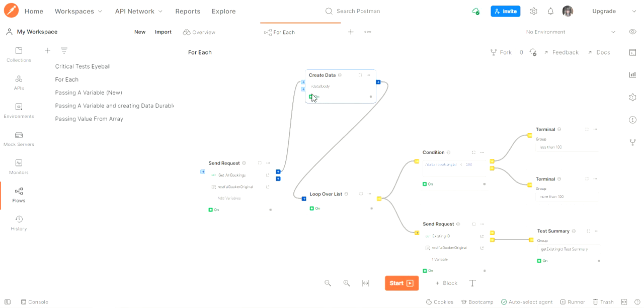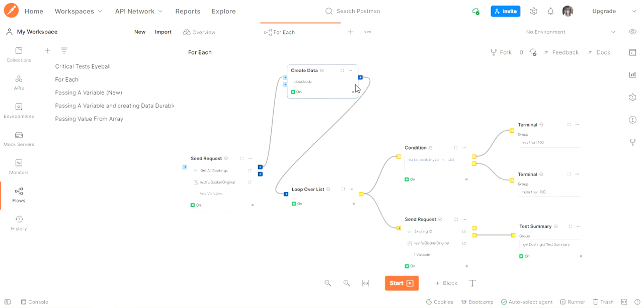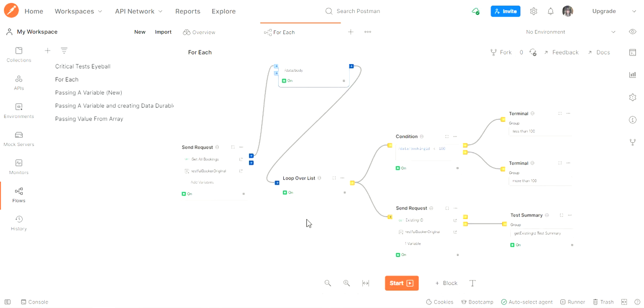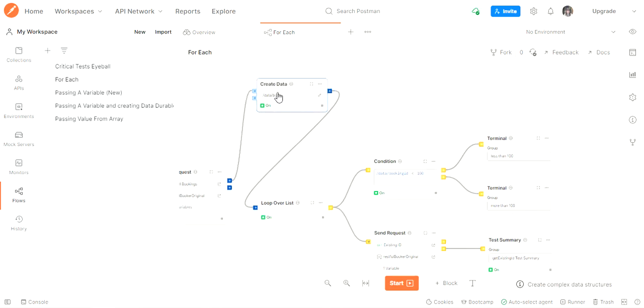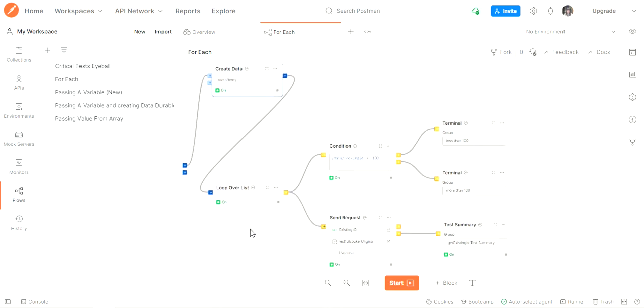Okay, so we're saying we've created our data, what do we do next? We pass this to a loop over list block. So all these blocks can be added by clicking the add a block function. And the loop over list just tells us that we are using the list that we've generated here and doing stuff with it. There's also an end loop block that you can add if you want to return that to its original form, but we don't need to do that here.